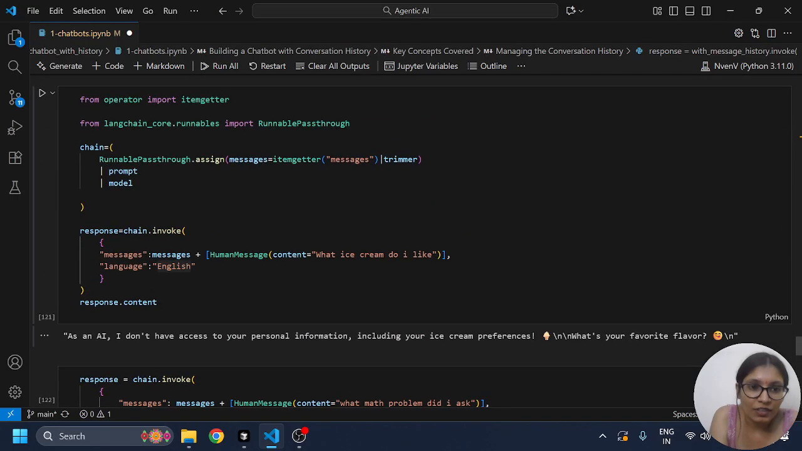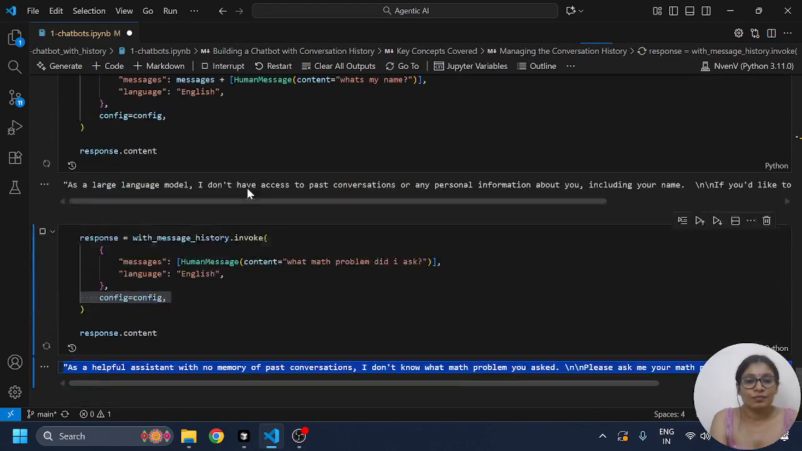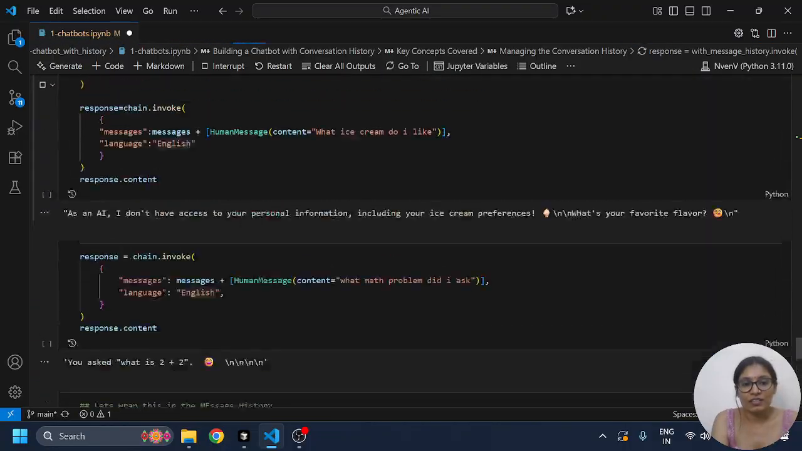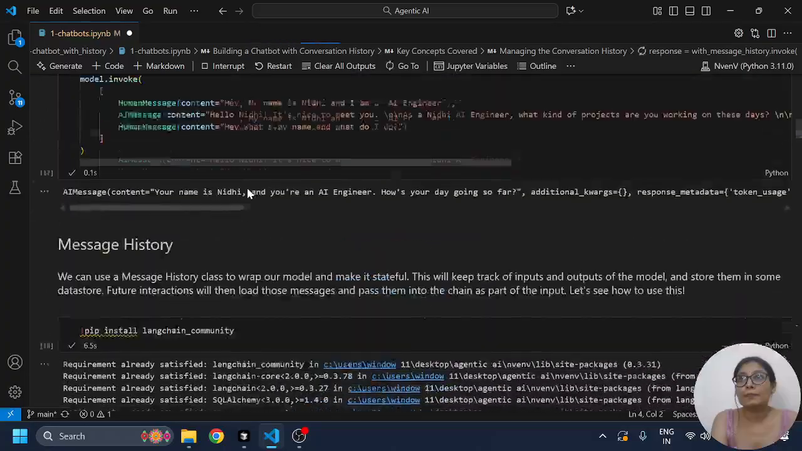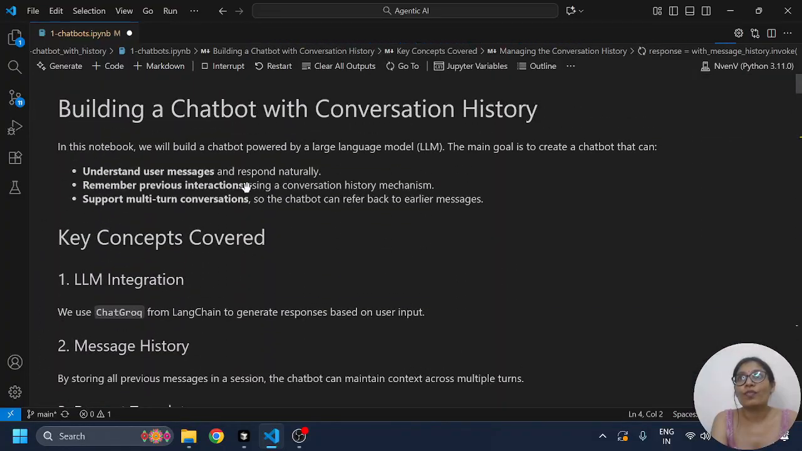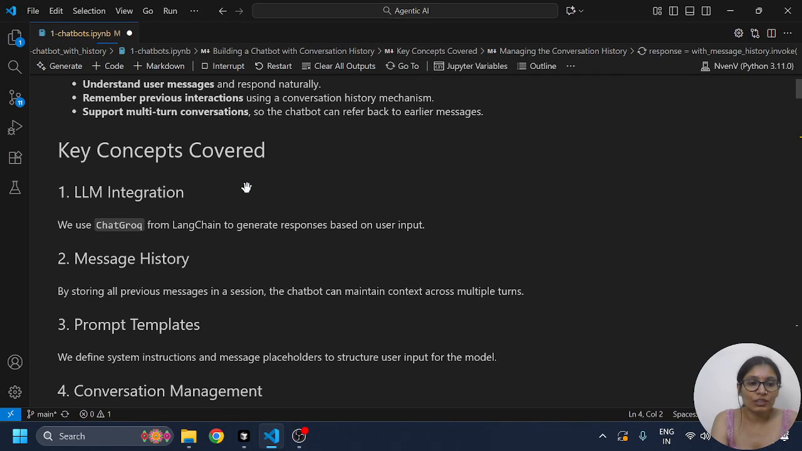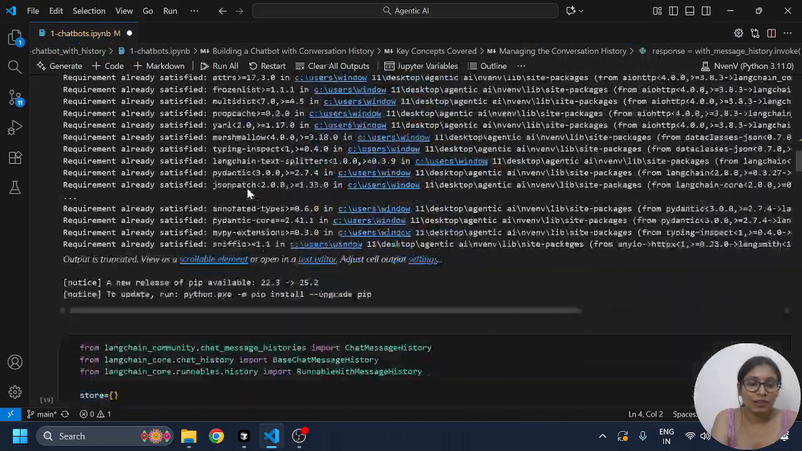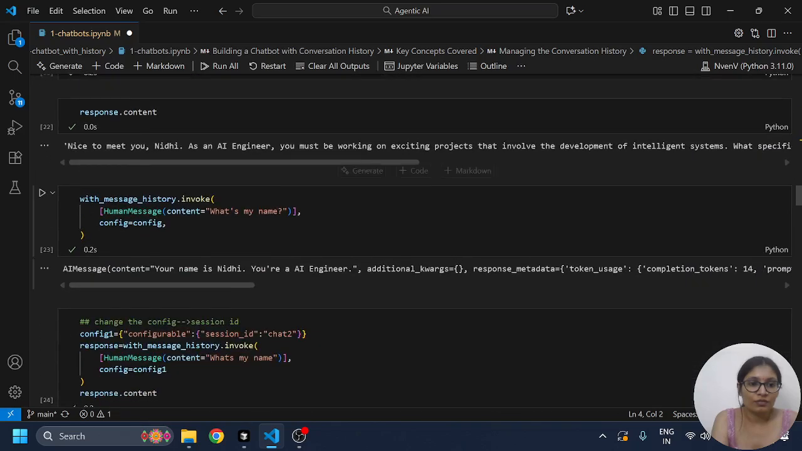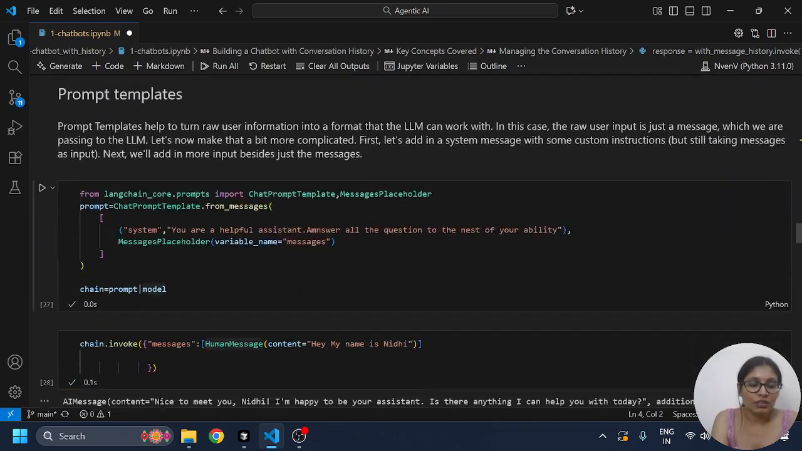Okay, so here if I run this, it will give you every answer correctly. So here our cells are going to run one by one. Here you can see.